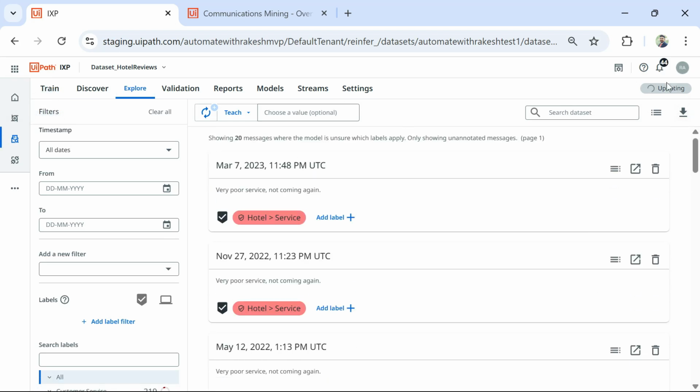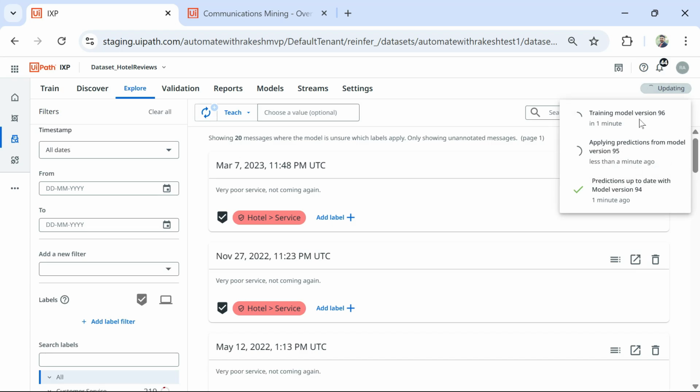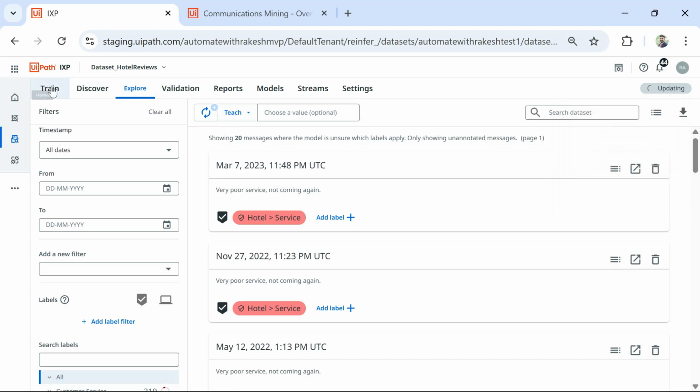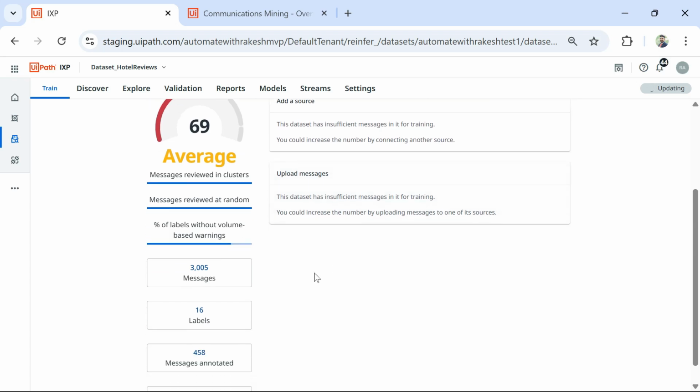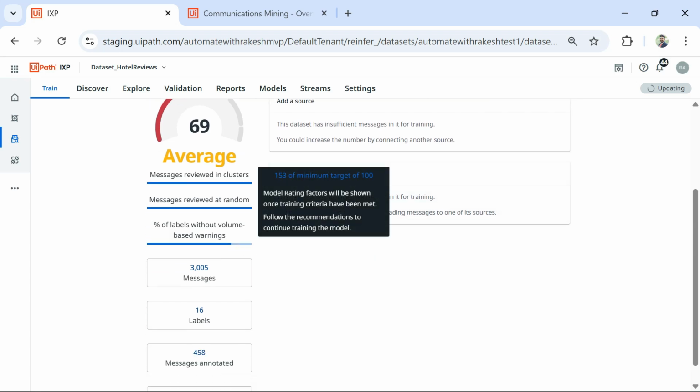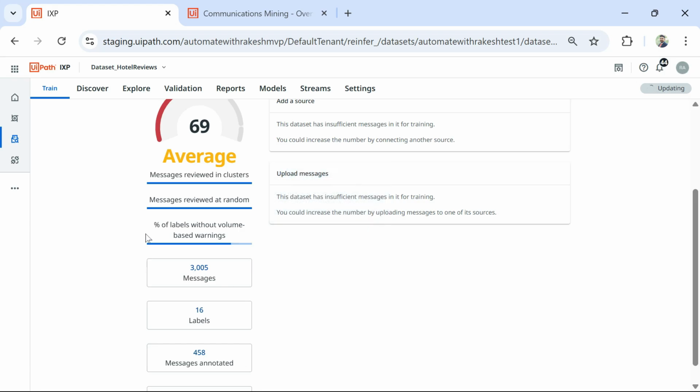Now once everything is done, you see updating is going on. Training model version 96. So you can see the version number keeps on increasing. Now you come back to train. Now it has become 67 to 69. And here one good thing happened. Messages reviewed at random has got a complete blue mark. That means now it can do its job. Minimum target of 100, you have done it. 153 of minimum target of 100, so you have completed that.